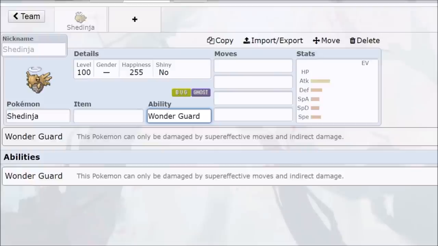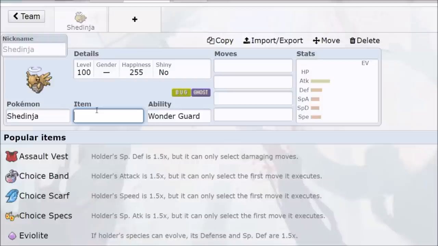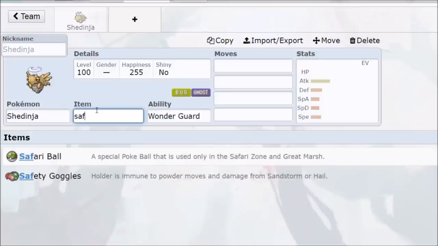So the Soak Shedinja is pretty much not truly unkillable unless you do a lot of other things, like Safety Goggles. That's also why the Tapu Fini is very strong on this Shedinja as well. So it can't die to status and stuff, and then there's also the item Safety Goggles. Safety Goggles make it immune to powder moves and damage from Sandstorm or Hail, and then pretty much after that there's gonna be very few things that can actually KO the Shedinja without its Wonder Guard activating and it eating a super effective hit.